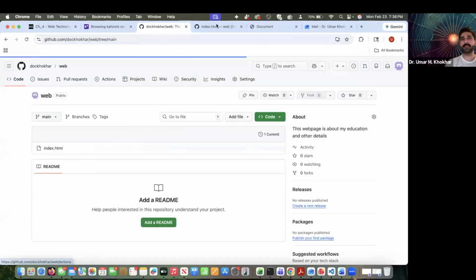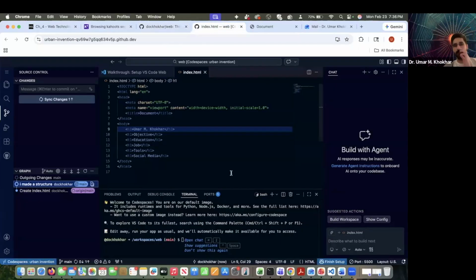Let me go back to the web. We're going to go back to our workspace. At the bottom of the terminal, you need to add 2 more commands. I'm going to quickly show you those.